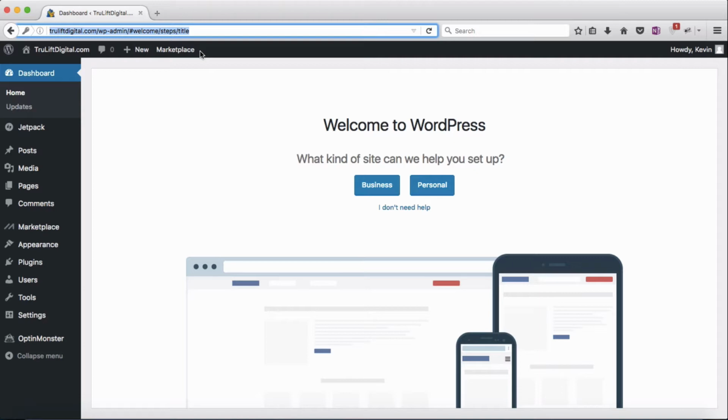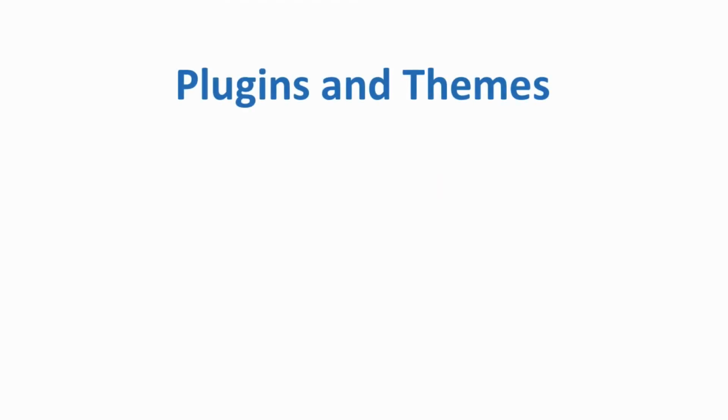If you want, though, you can take what is provided by default here and add to it in various ways to change your site's look or how it operates using plugins and/or themes.